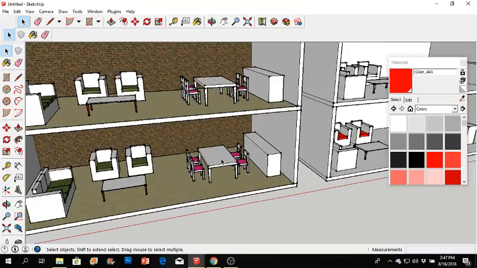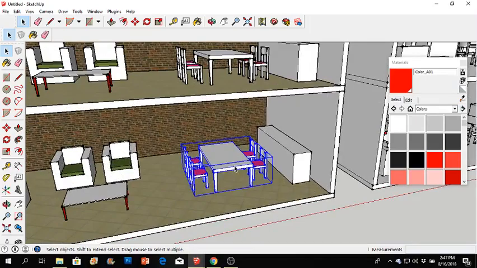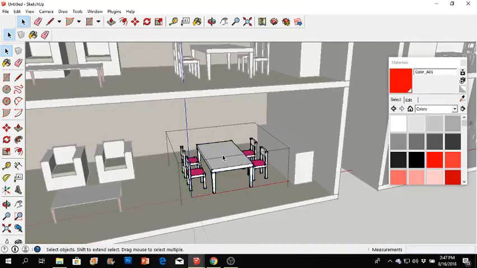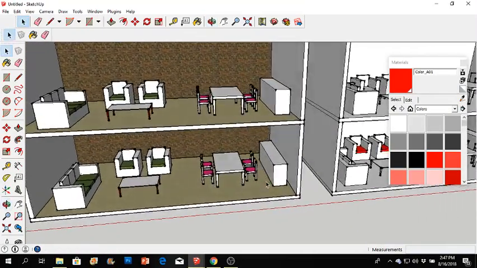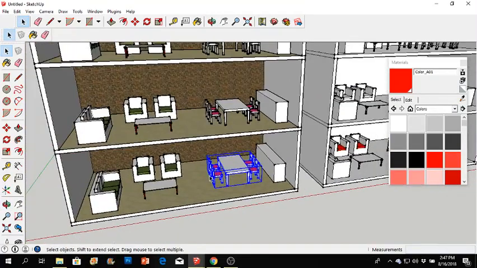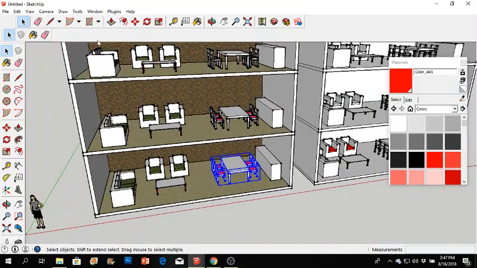Also, if you want to make a group, in this set of the dining table, this is a group or set of dining table. But in this group we also have different components in one group. By doing it like this, you can easily move this set of dining area to another area.